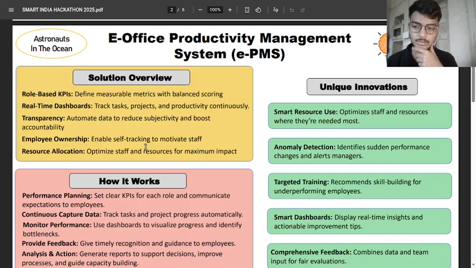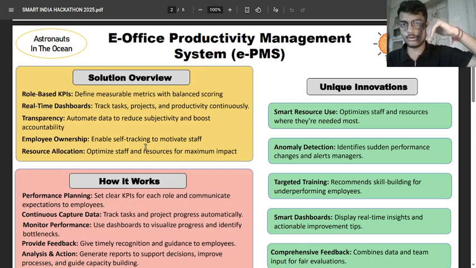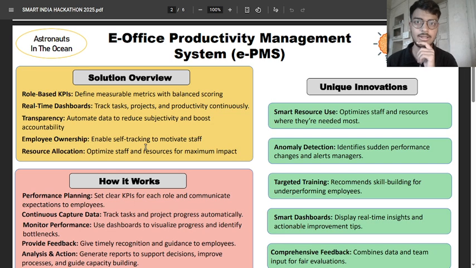And last but not least, we have analysis and action: we analyze and generate reports to support decisions and improve processes. It must feel like the office is running smoothly and everything is getting managed very easily, from the employees' level to the managers' level. Things get sorted out easily, and that's what our solution does effortlessly.